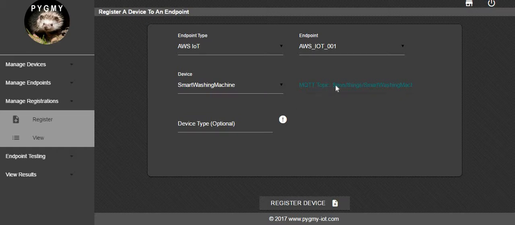And so this is the MQTT topic which will be used later on when you ingest data with this device. AWS IoT gives you an option to define the device type. Either you can choose one if you really have a device type created in AWS IoT, or you can just leave it blank.